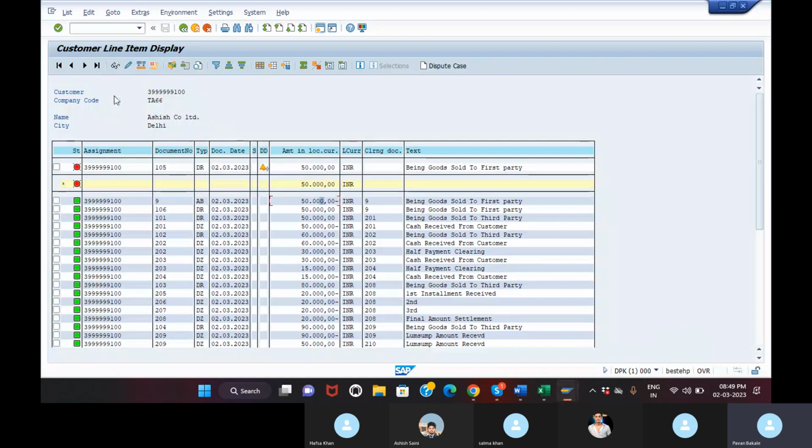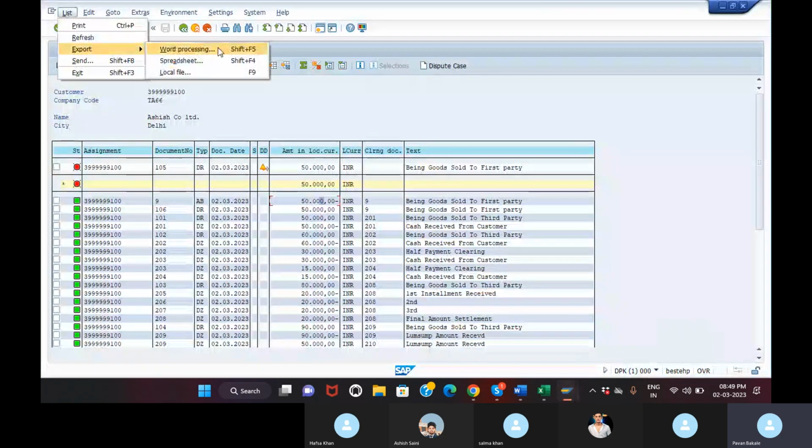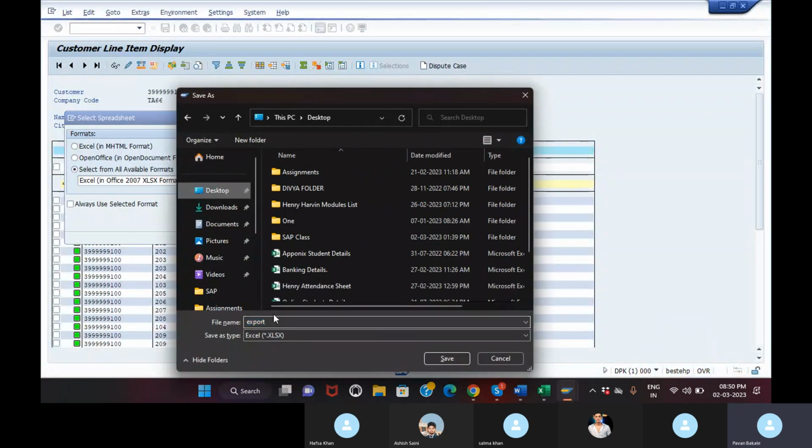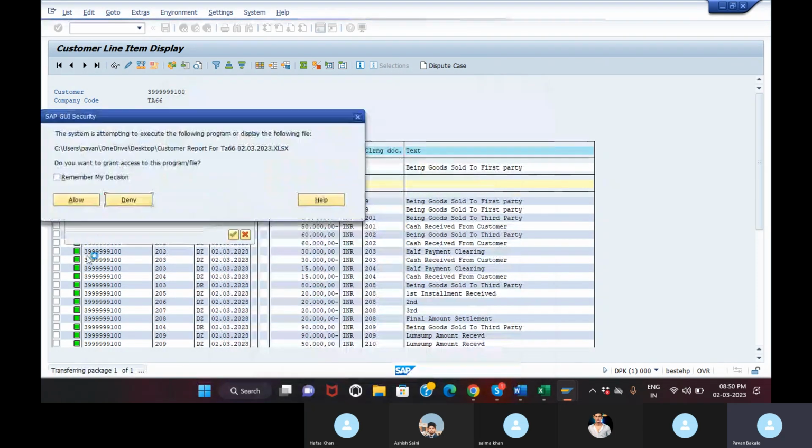Now I will convert this into an Excel sheet. List, export, spreadsheet format. I'll put it in Excel format. I'll save it on desktop. I'll put a file name as report or company code TA66, date is 02/03/2023. On desktop, I will save it. I will allow it.